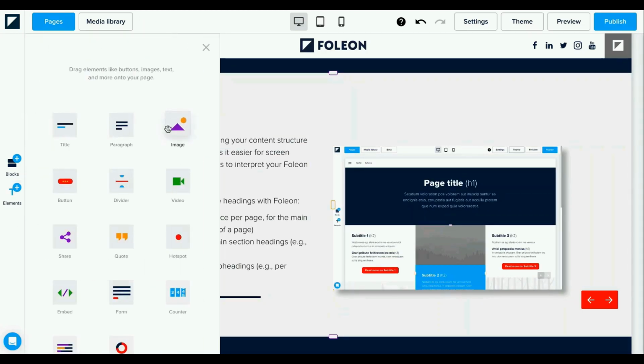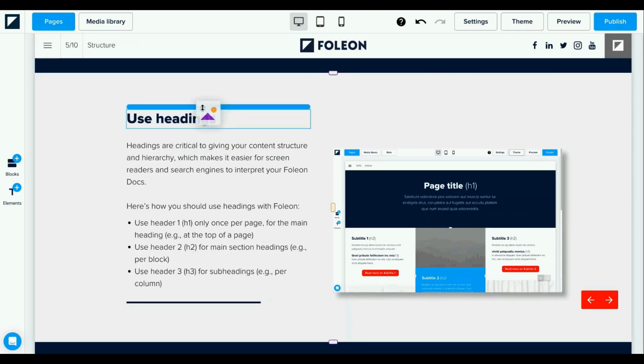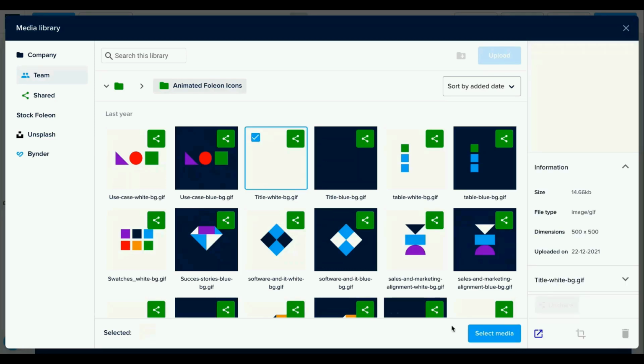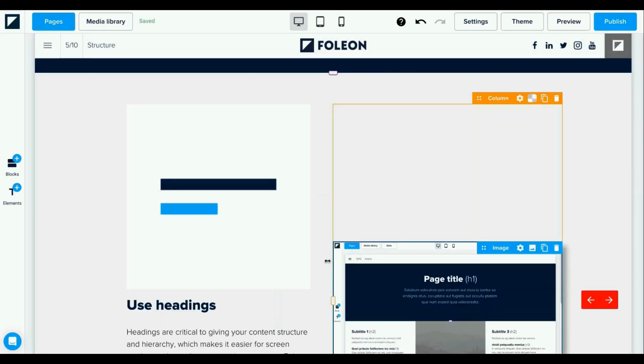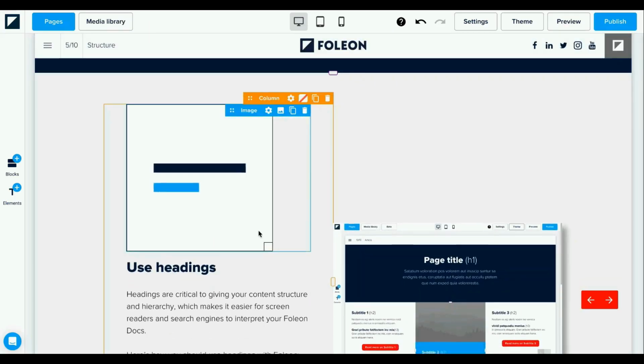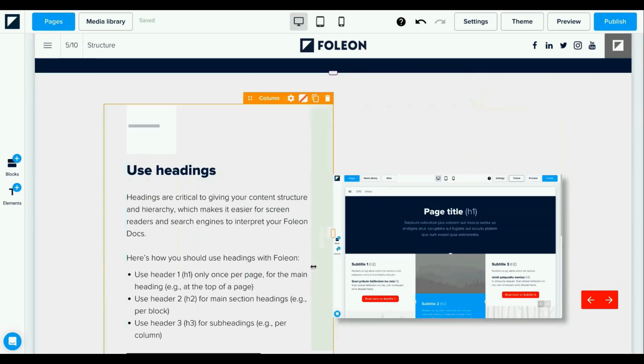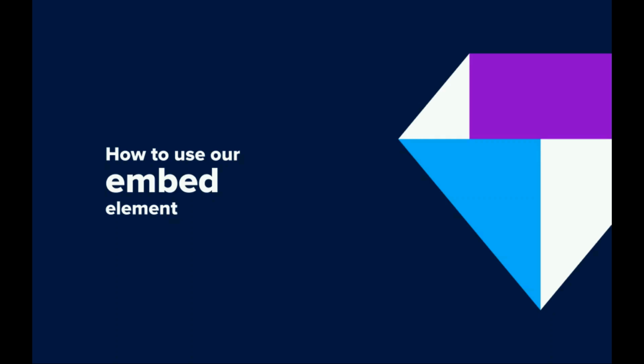Now let's add a GIF to this page from scratch by dragging the image element onto the page, selecting the animated image that we want, and again, size it the way you want and make it sit wherever you want using the alignment settings.